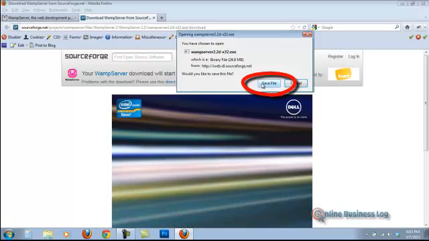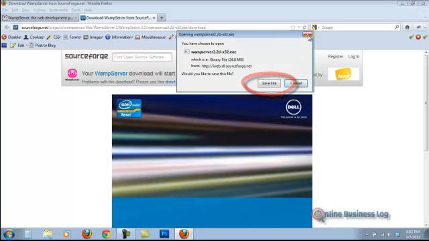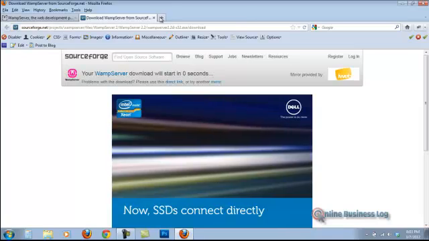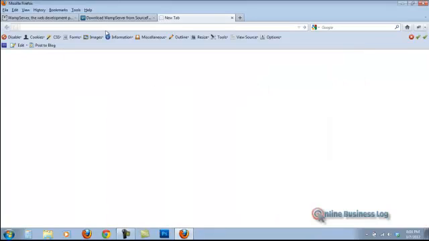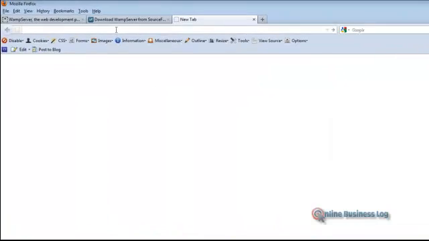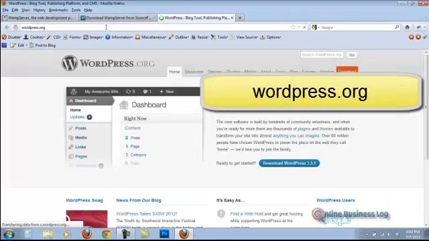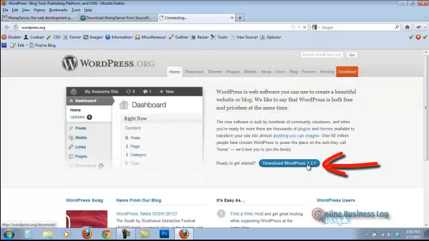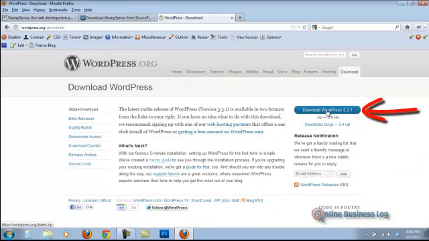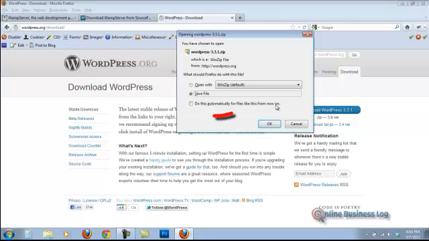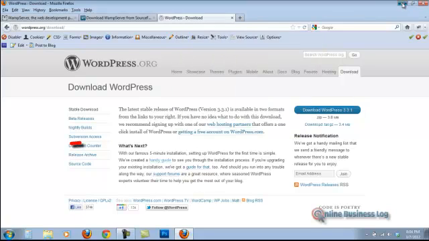I've already saved the file on the desktop so I'm not going to repeat this. Let's go ahead and exit out of that. Now open another web browser and let's head on out to wordpress.org. Click download WordPress. Click again download WordPress and save the file again. And in this instance, I've already saved the file on my desktop. I'm not going to repeat this.